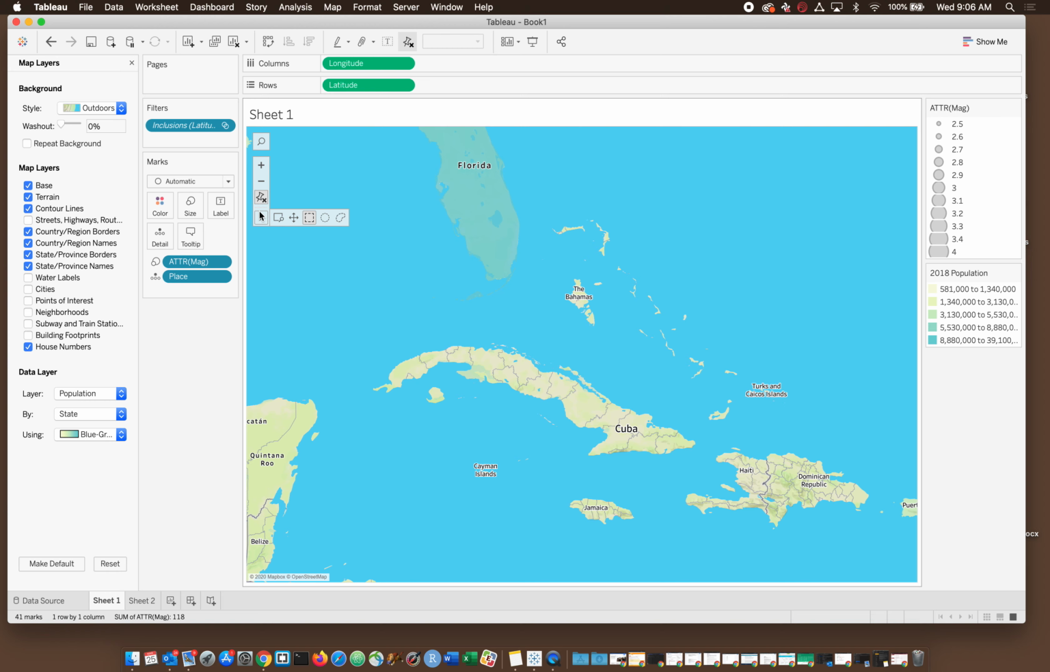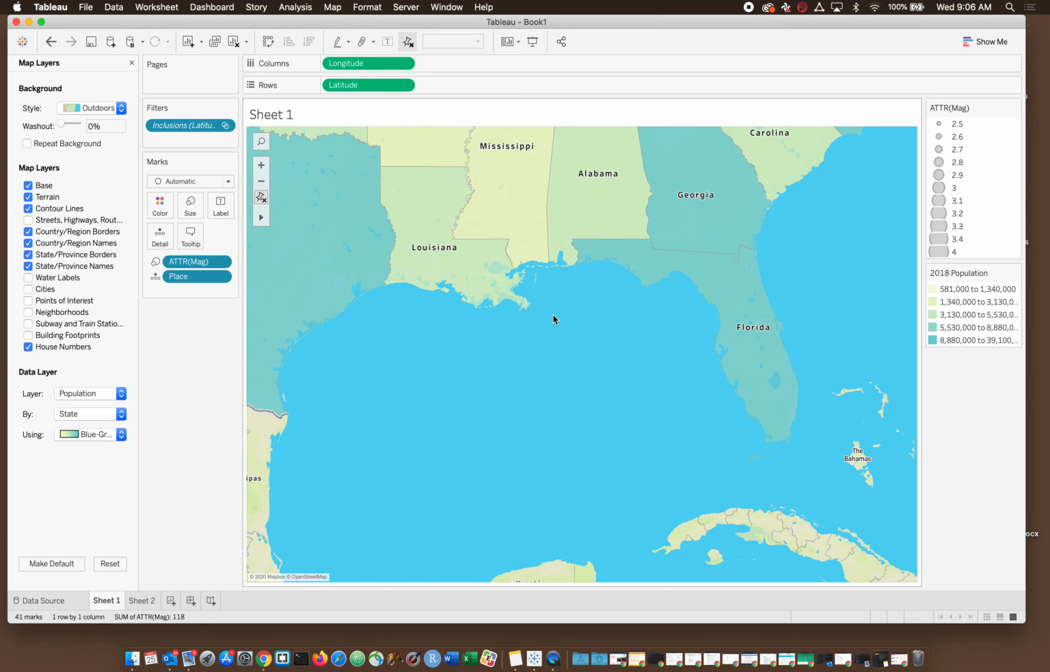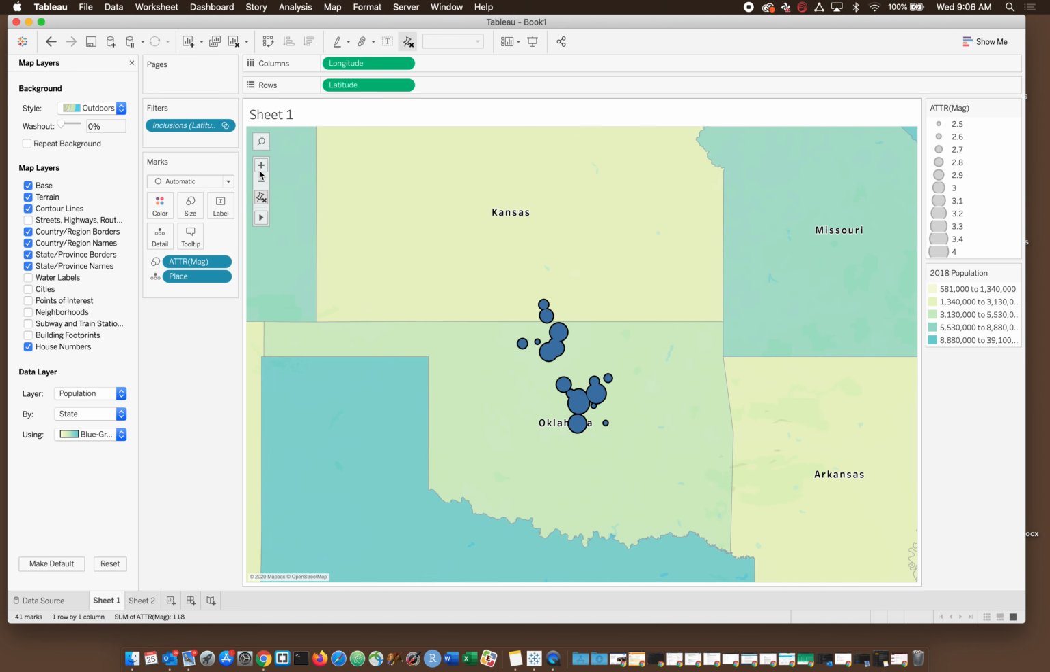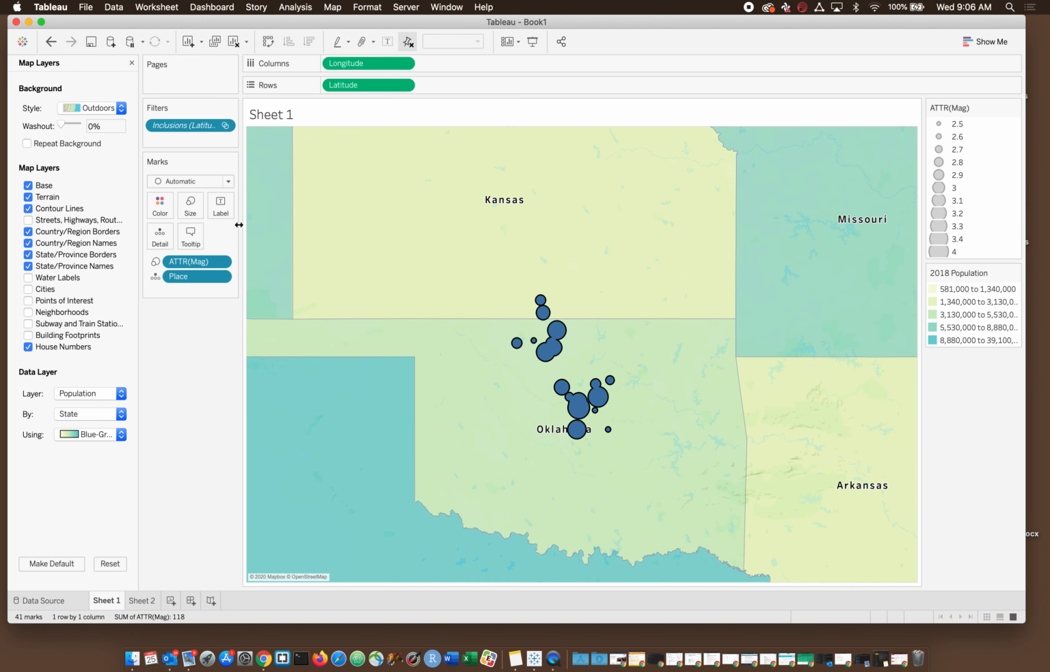Let me zoom in on the map, switch to the pan tool, and get this in the center, zoom in one more time. We've been practicing this in Google Maps for years now. All right, that's pretty good.